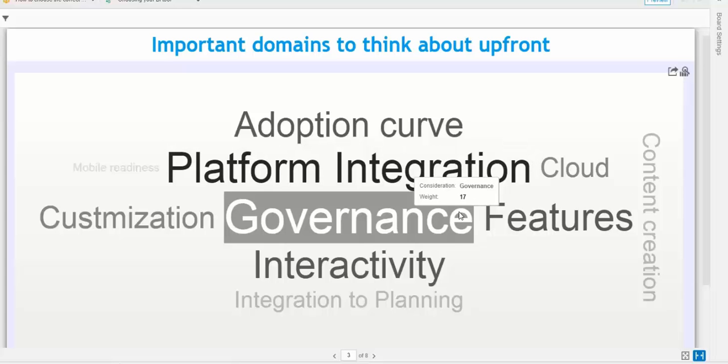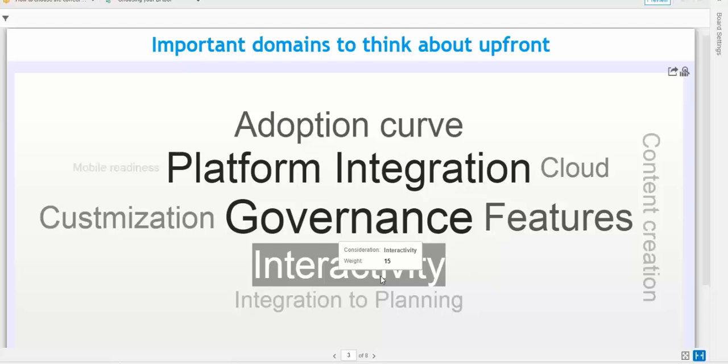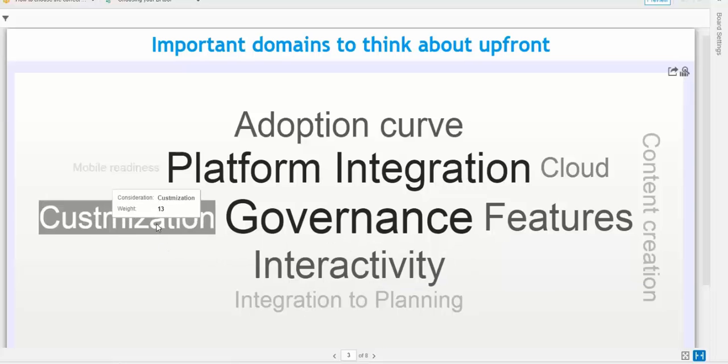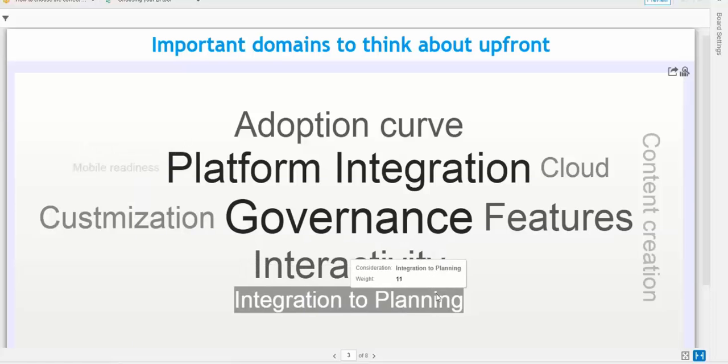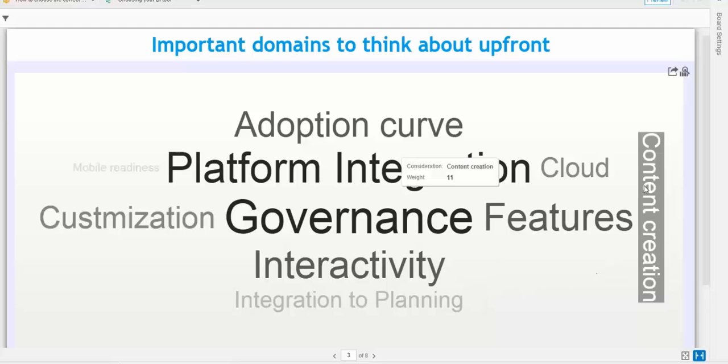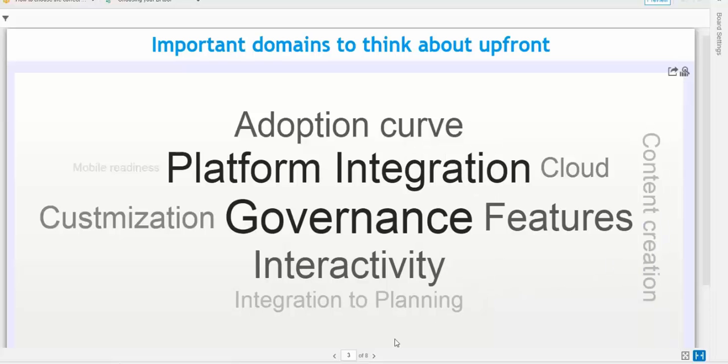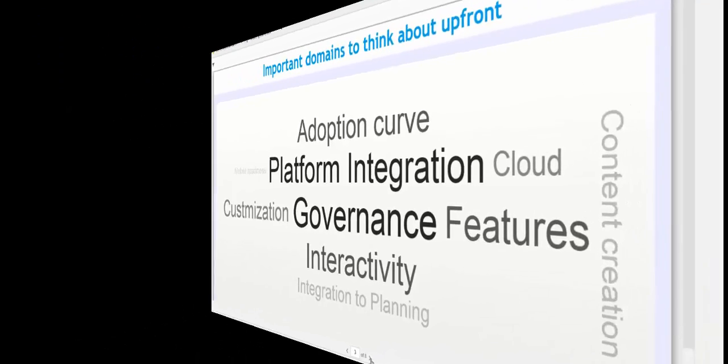How about governance? Do you want to centrally manage the data governance for all your business intelligence tools, for example? What kind of features or interactivity do you require? Should the tool allow for customization, or should it be ready for mobile content? How about integration with planning applications, or how about content creation? Important questions that you need to think about upfront before you start selecting business intelligence components for your end users.